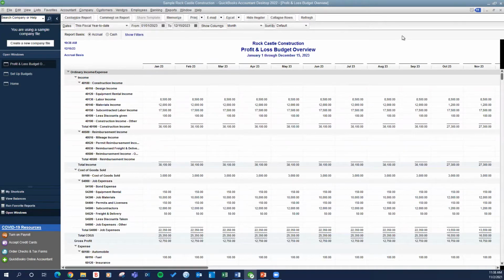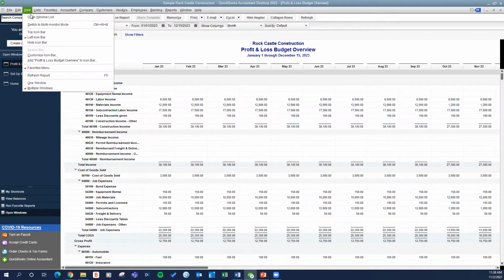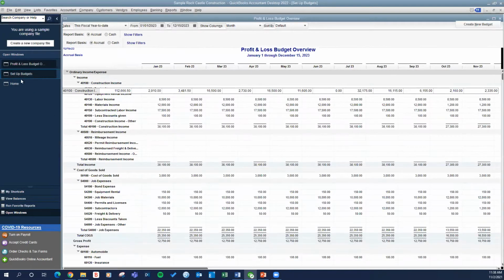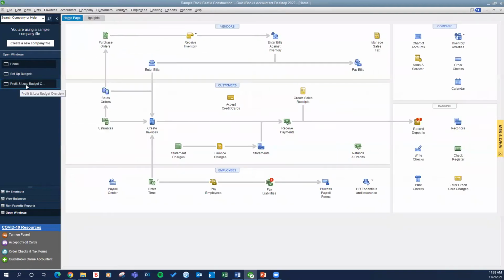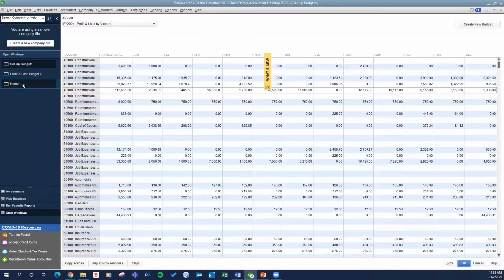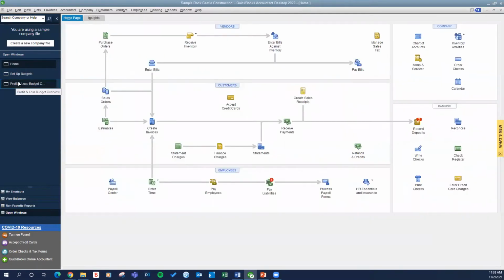One other thing too that I always like to show people in QuickBooks is under the lists or view, this open window list. This just pops this window open where you can flip between open windows here. I tend to have a lot of screens open in my desktop, so it's very nice to just switch between them as I'm going.